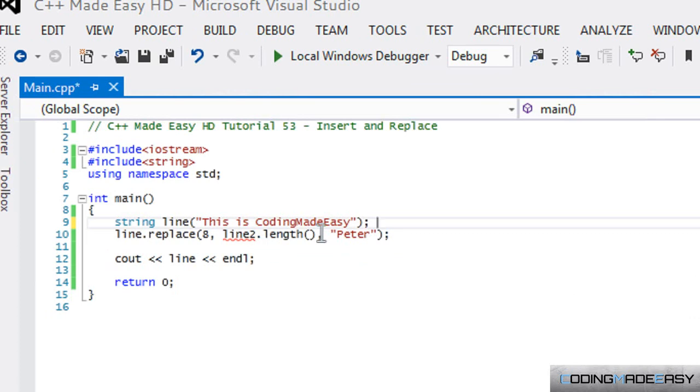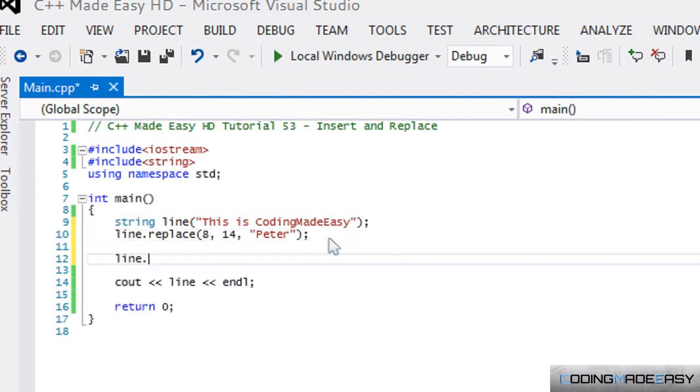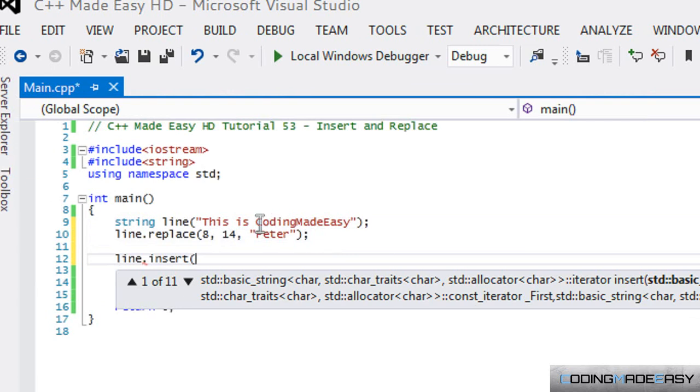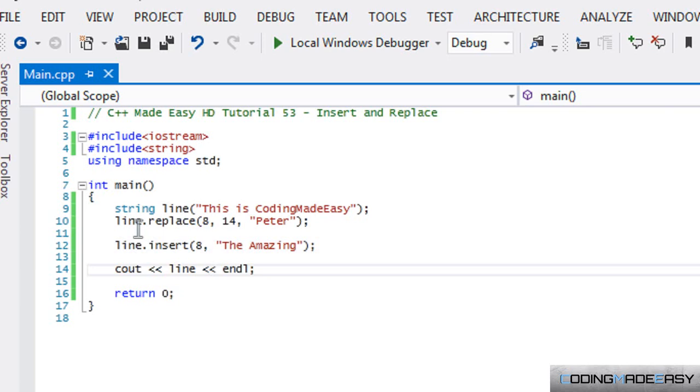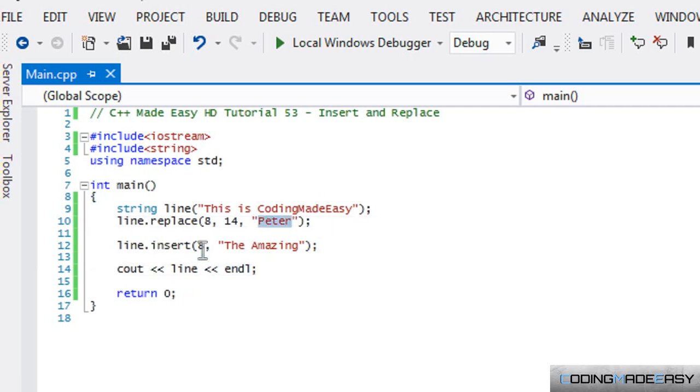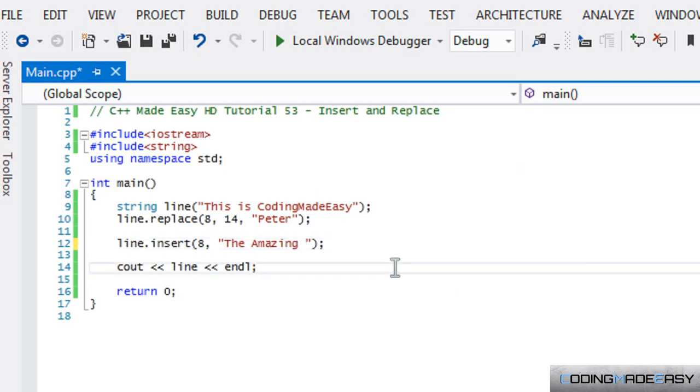We're going to replace the word Peter, and what we're going to do is say insert, and we're going to start from index 8, and the text that we're going to insert is, I don't know, "the amazing", because I'm going to be cocky for now. So it's going to say "this is the amazing Peter", right? What's going to happen is it says "this is coding made easy". It says line.replace 8 to 14, so replace "coding made easy" with the word Peter. Then it says line.insert, so insert from index 8, which is where Peter is, "the amazing", and I should put a space there. And after that, display the rest of whatever is in there. So it's going to say Peter after.